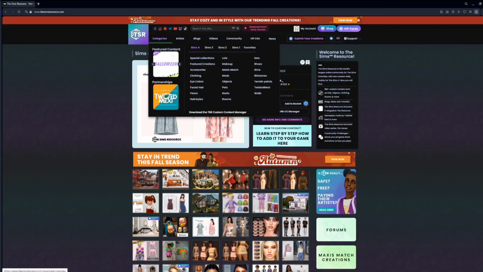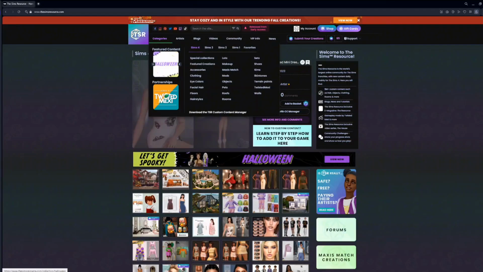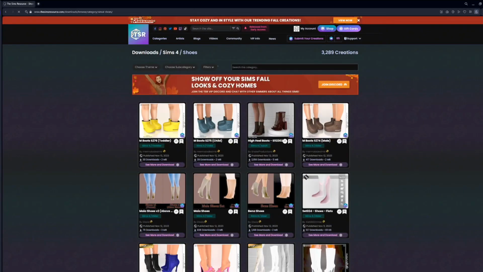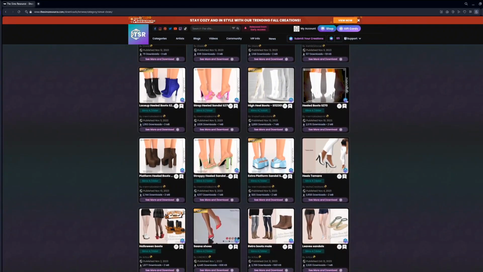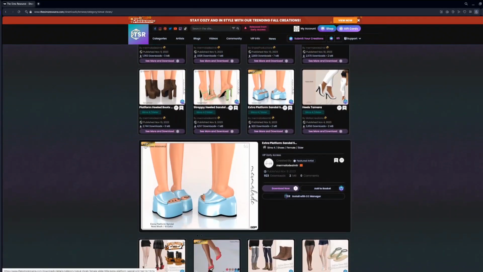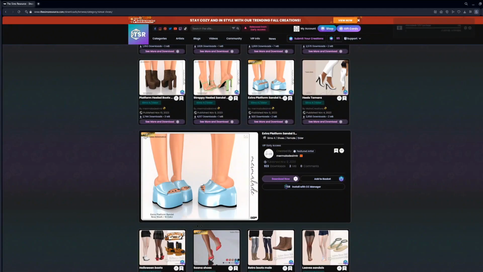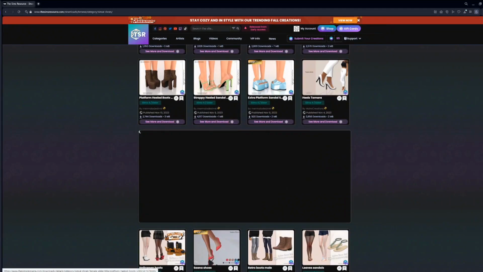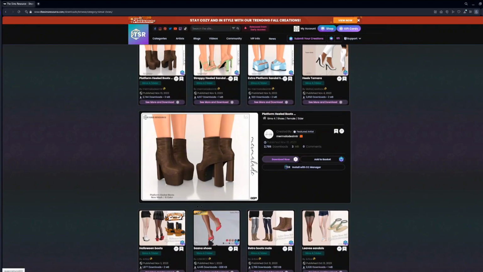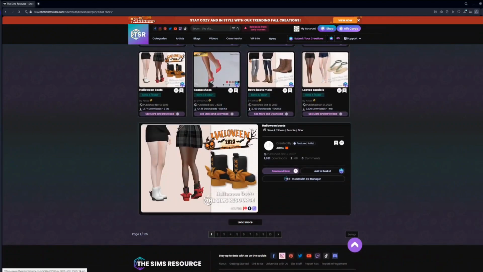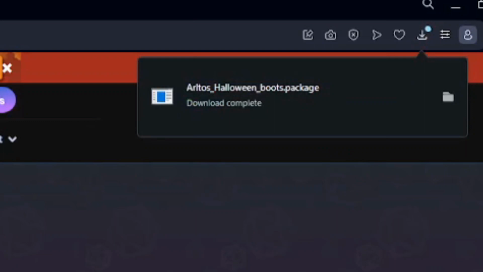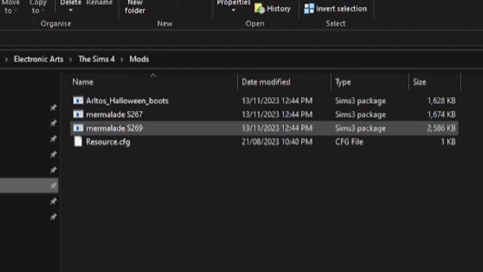You can categorize. So say, for example, that I really want some new shoes. I'm just going to press show all shoes. I'm going to go through a few things here. What do I like? I kind of like these extra platforms. I'm just going to press download. That's up in my corner. I also kind of like these. Going to download these. And I like these Halloween boots. So as you can see, they all downloaded in the top corner, and when I go back into my mods folder, they're all here.